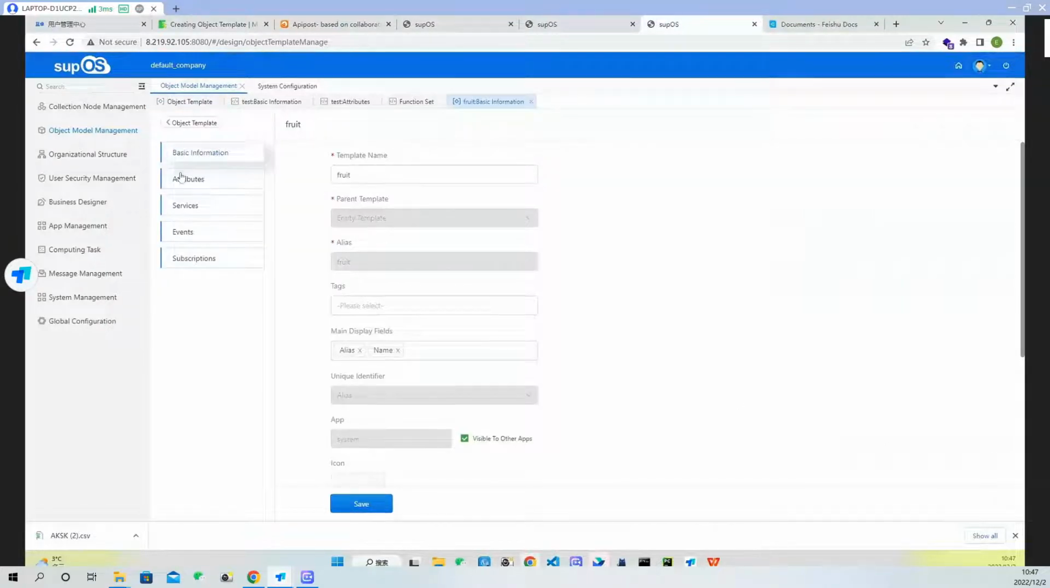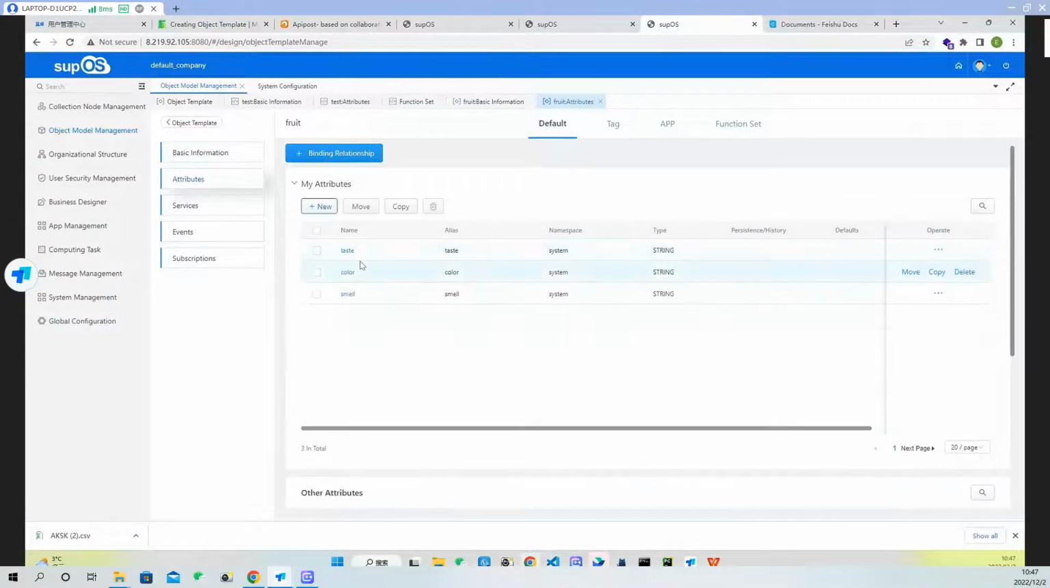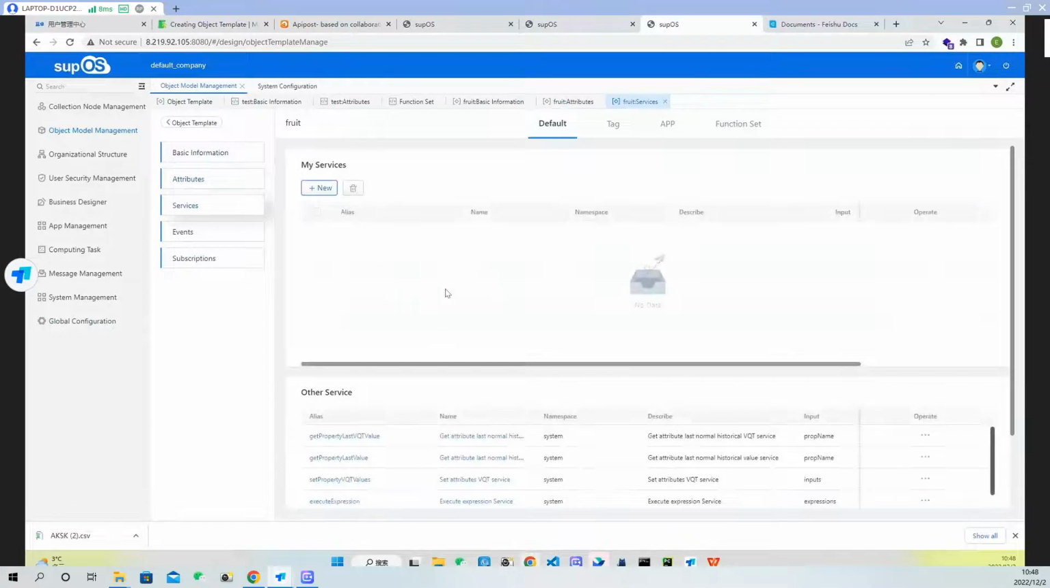Get inside. You can see here that there are 5 tabs: basic information, attributes, service, events, and subscriptions. So what are they? The basic information is like basic information of fruit. And the attributes is like the features of fruit, say taste, color, and smell. And then the service means that you can use a service to get the attribute of this template. Say you use a service to get the color of fruit, which is like red, yellow, blue, a lot of things. And you can also get other attributes like shape or smell, something like that.